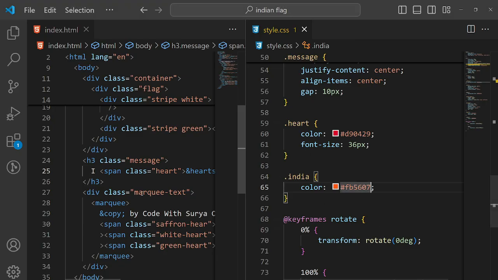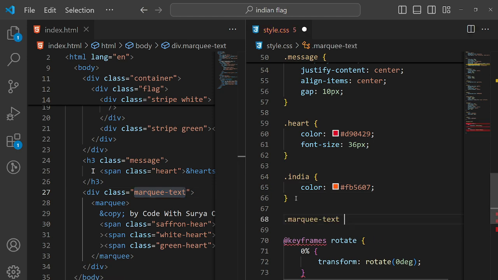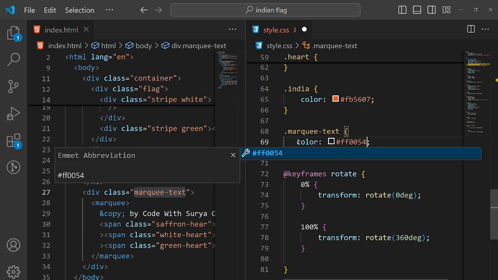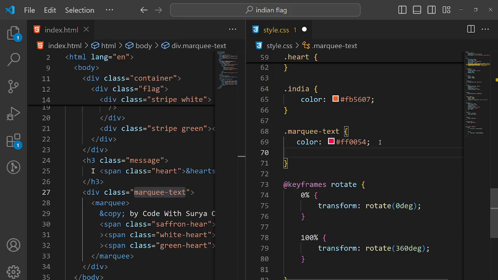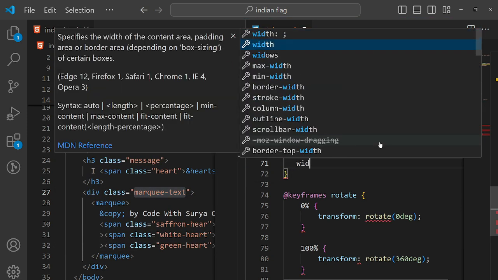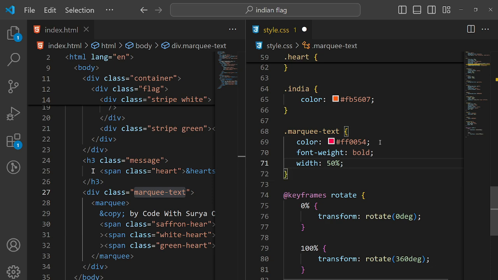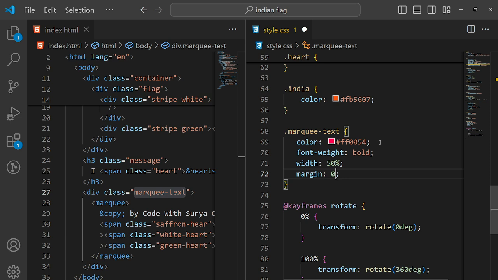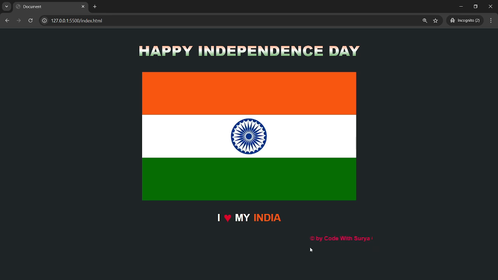Okay, so the next step is I need to target this marquee tag. For that we have a class name, marquee text. For marquee text, I need to change the color to pink. Next, the font weight is bold. Next, I need to minimize the width. Width is 50% and the margin is 0 top and bottom, and left and right is auto. Now you can see this is coming from here to here. You can see, by Code with Surya official, it disappears here.